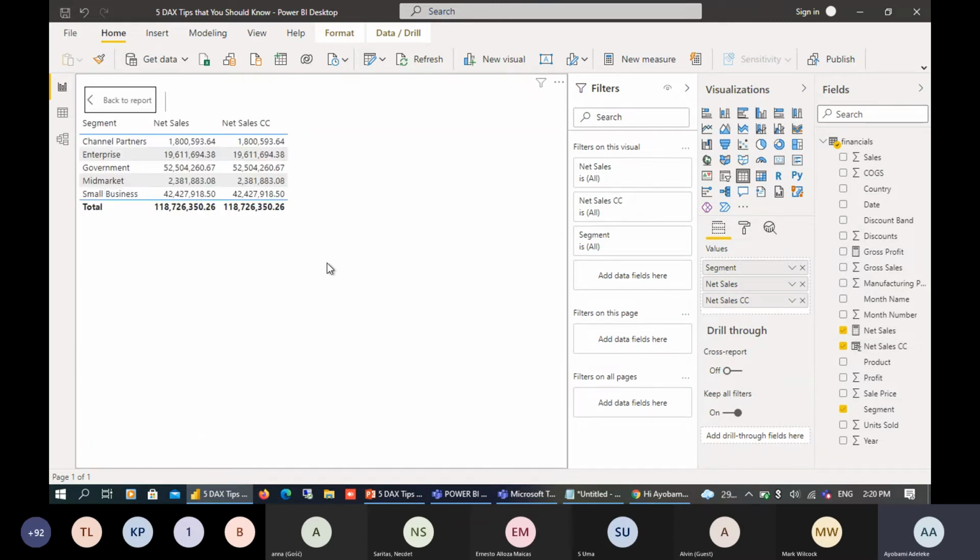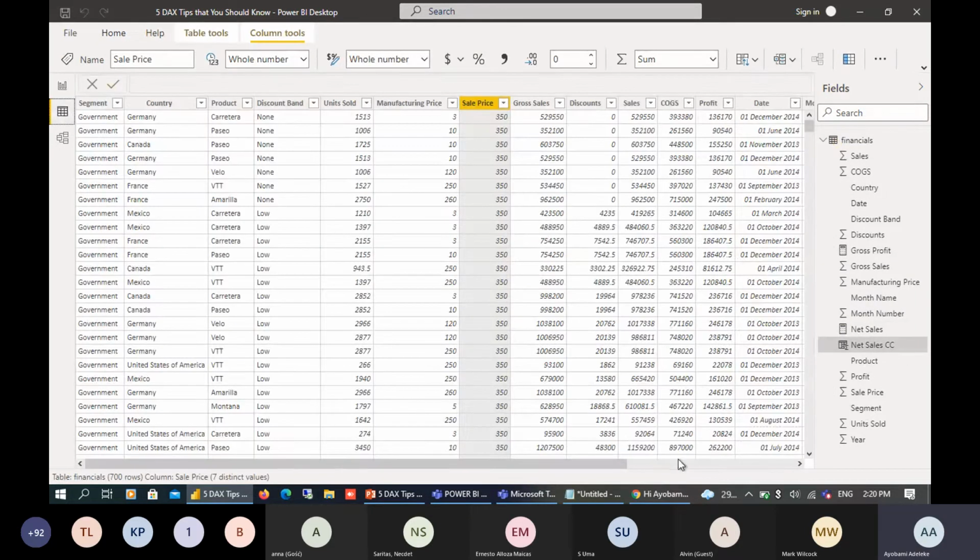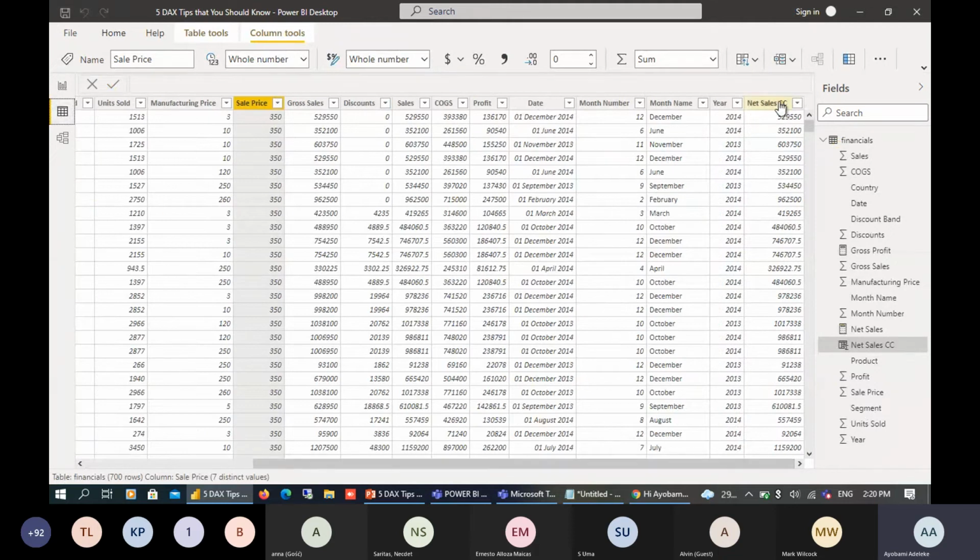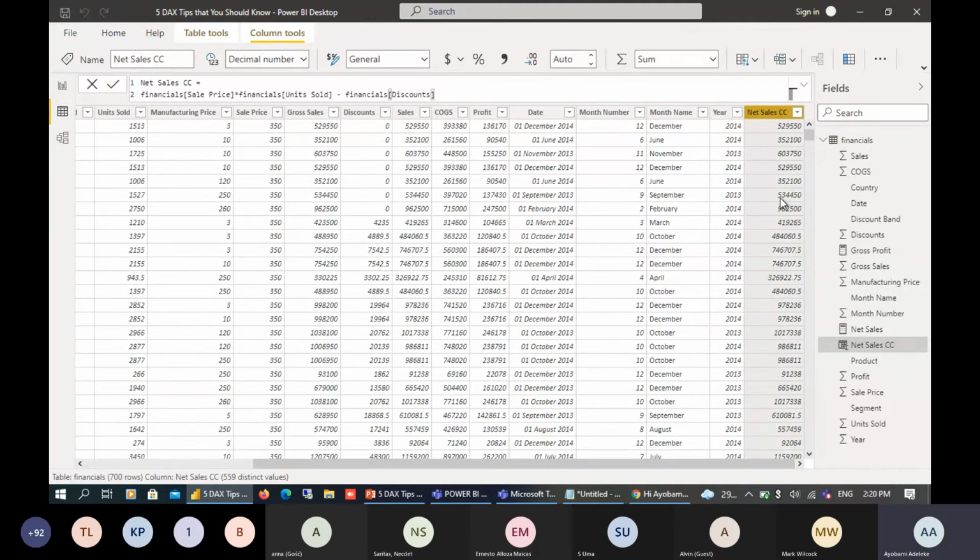So here we can see we got the same results, but in terms of performance, like I said earlier, it's always advisable to work with a measure, because right now, if you come to the table, you would see an extra column that has been created, and this is taking up memory. It's taking up space in our memory. So the more of this kind of table columns are created within the model, the bigger the model size grows, and it affects performance.